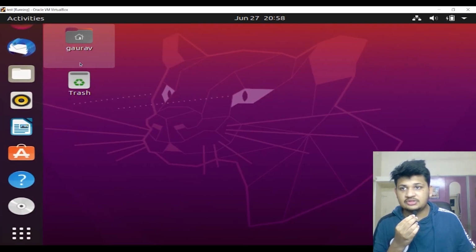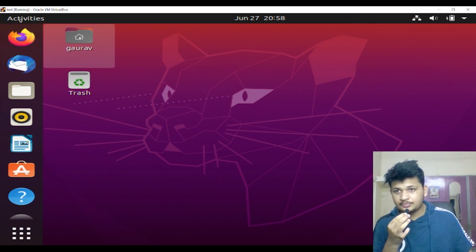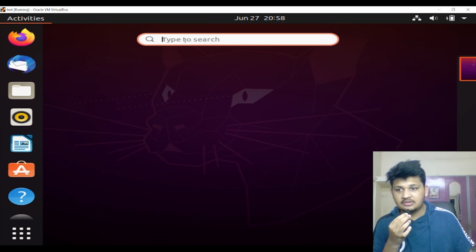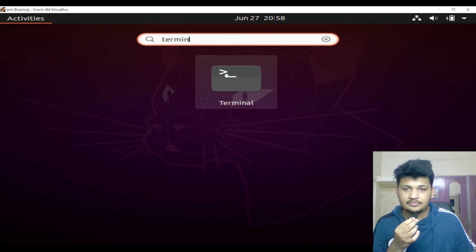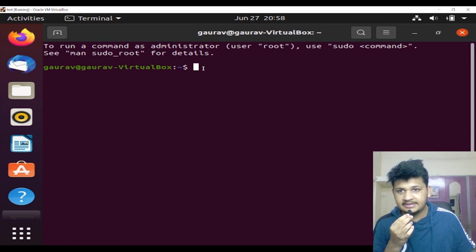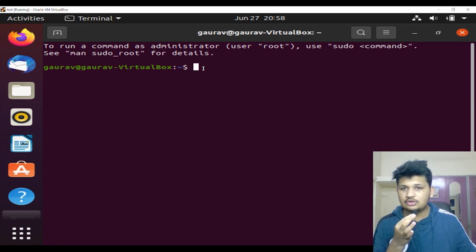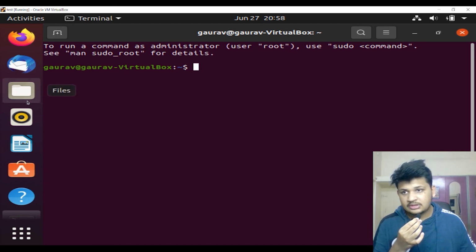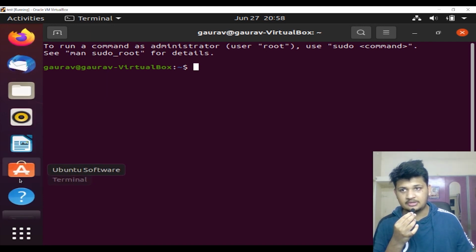So this is the GUI of Ubuntu. Let's now move towards the terminal. You can type terminal here, and we will open it. Here we can find the terminal. So this is the whole video, from the installation of Ubuntu to running the terminal in Ubuntu. You can also run the terminal from here by using the drop down, and you'll get the terminal here.